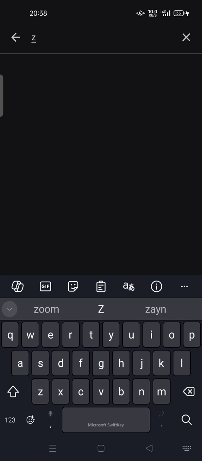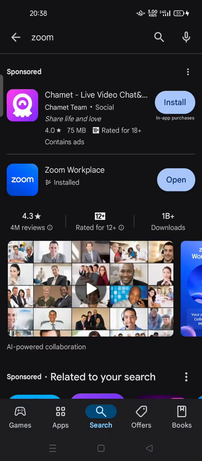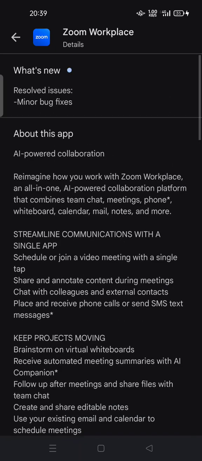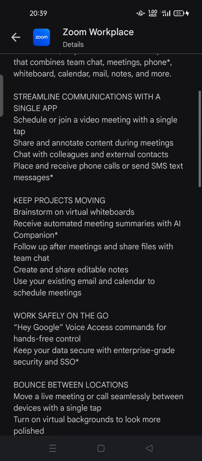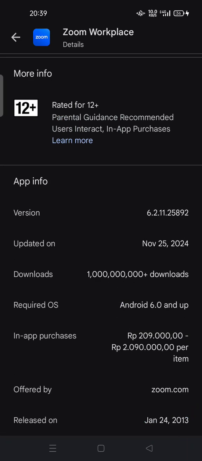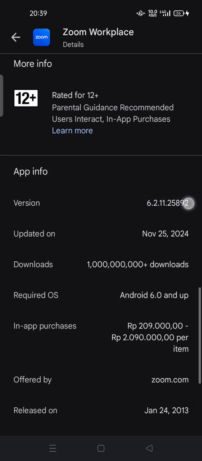You can check it on the Play Store. You can find Zoom. You can search for Zoom. Now this is the Zoom Workplace that you need to update. Well, what's new? This is the last update on 25 November 2024. Resolve issues like minor bug fixes. So here, please keep up to date. And here, this is the version. You can find it on application info, and this is my latest version, as you can see.